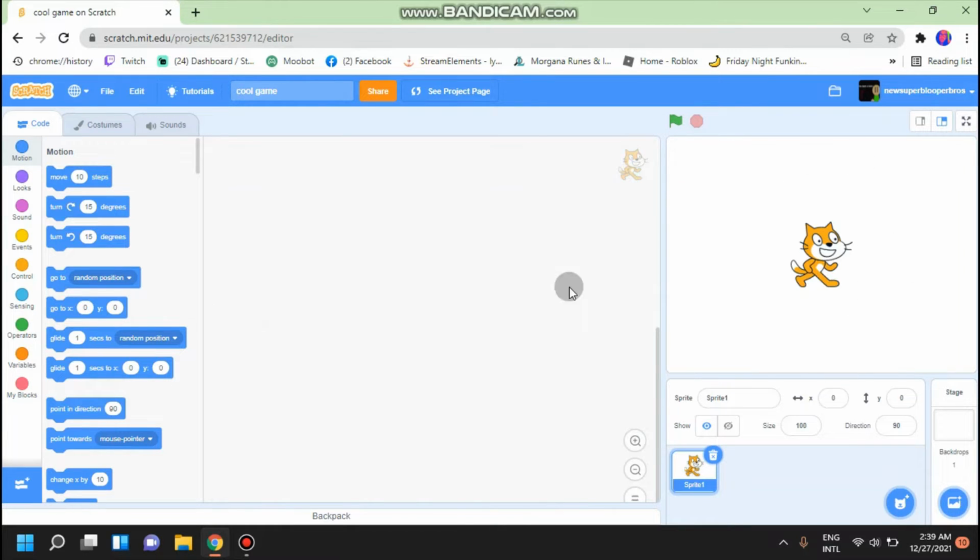So right now we have our sprite right here. First, I'm going to show you what the Move 10 Steps block does. I don't really use this block much, but I'm thinking of using it in a further project because, no matter what, the Move block is the block that is affected by rotation.